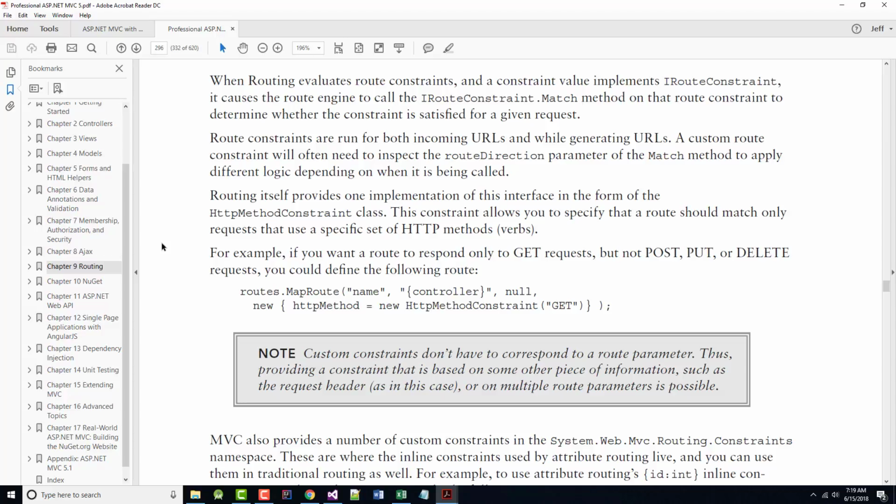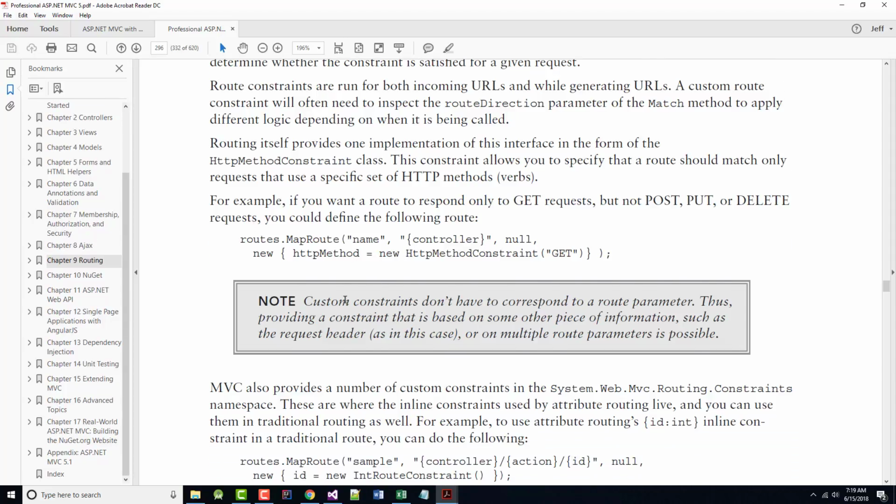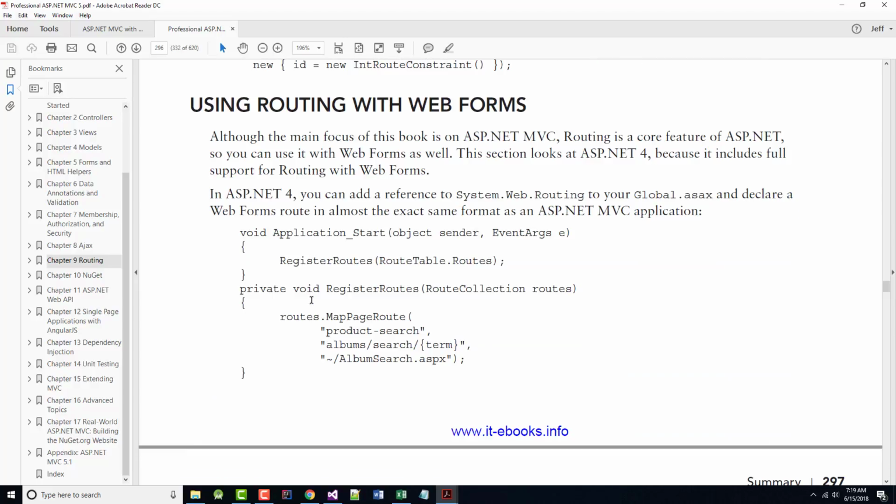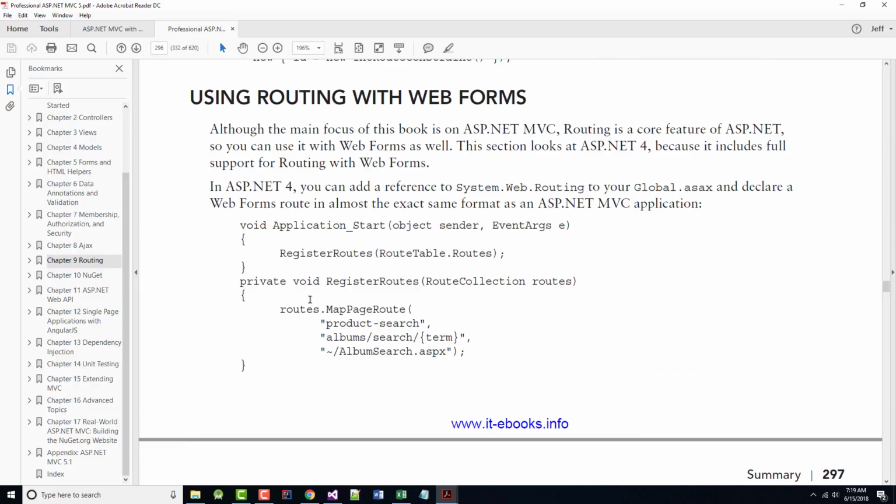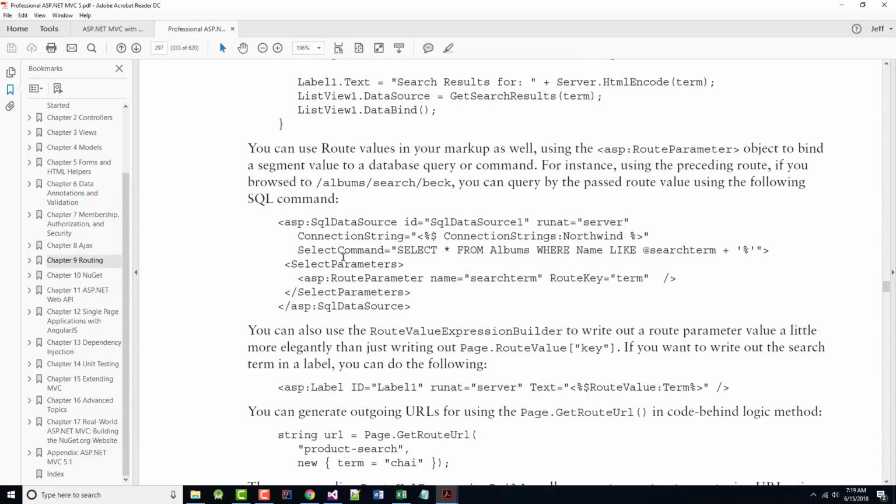Routing itself provides one implementation of this interface in the form of the HttpMethodConstraint class. MVC also provides a number of custom constraints in the System.Web.Mvc.Routing.Constraints namespace, shown a little bit down here. Finally, using routing with web forms. Although the main focus of this book is on ASP.NET Model View Controller, routing is also a core feature of ASP.NET, which we've talked about. So it can be used with web forms, and they show some examples on here.